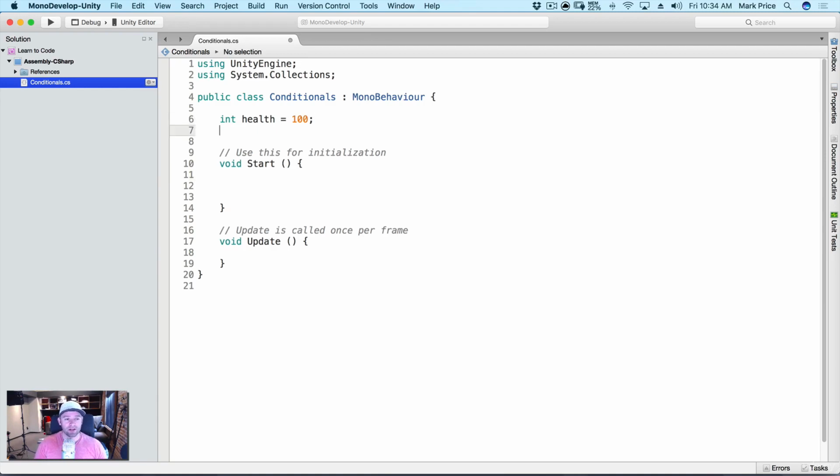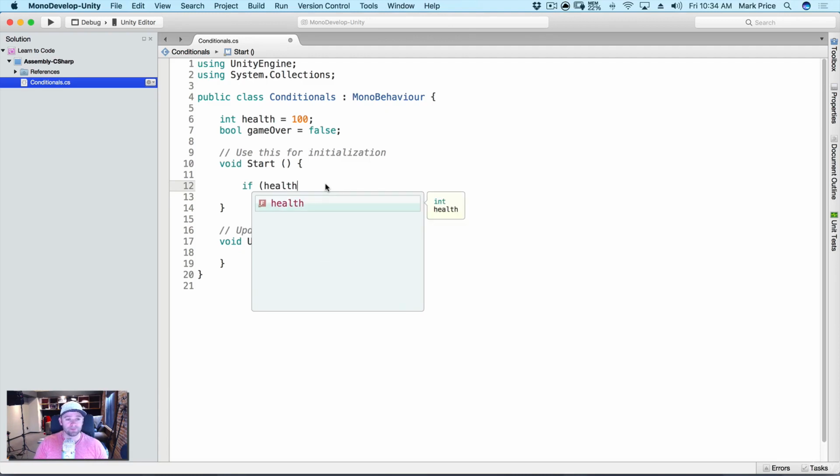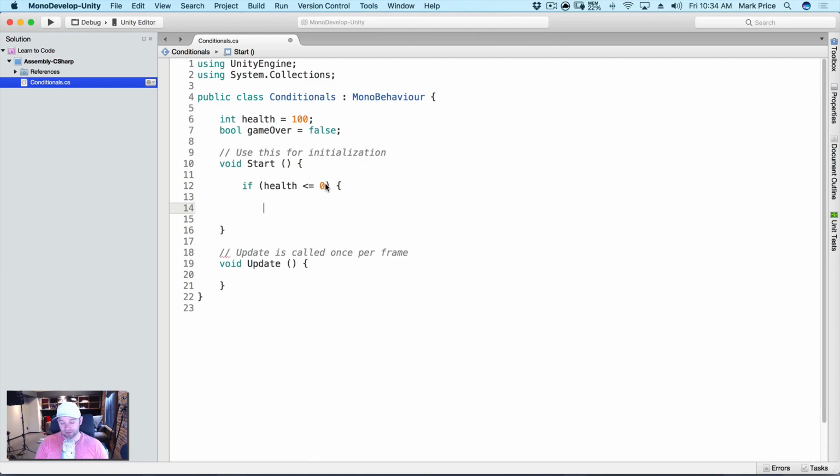So let's create another variable. This is called a bool, or boolean. It can be of true or false value. And so we're going to call this isGameOver equals false. Is the game over? Okay. So let's write our very first condition. If health is less than or equal to 0, and then we're going to put two curly braces.